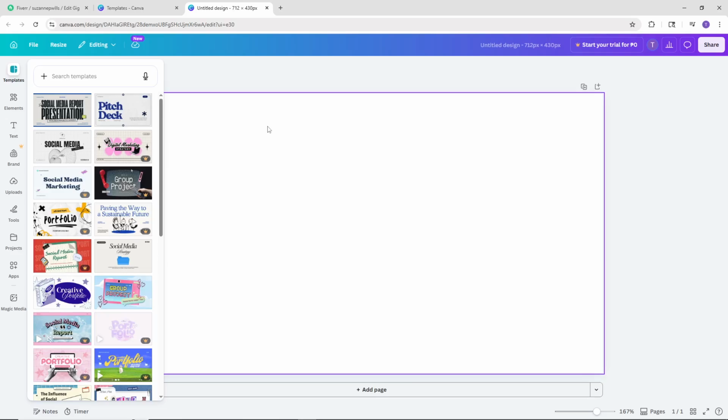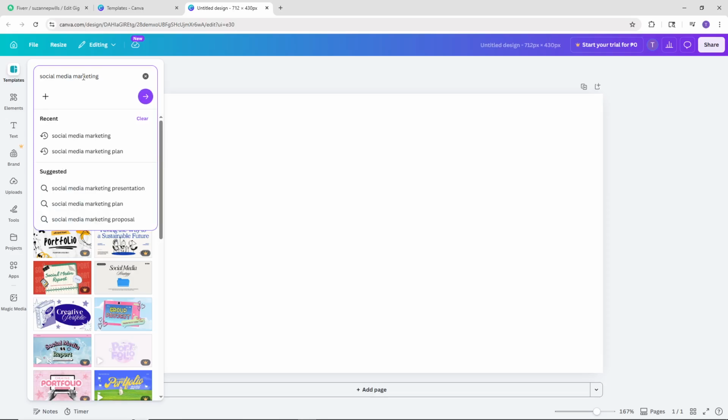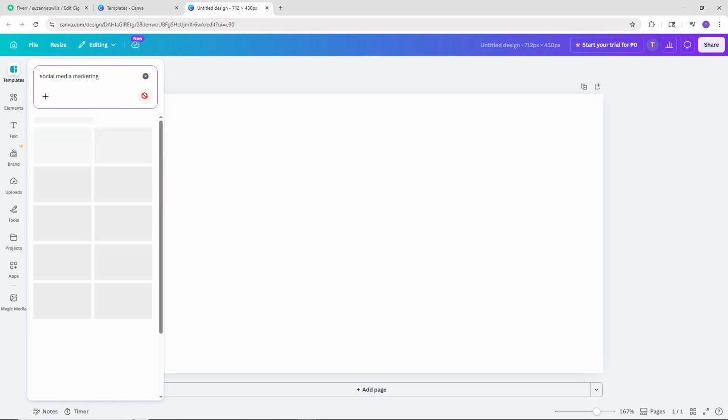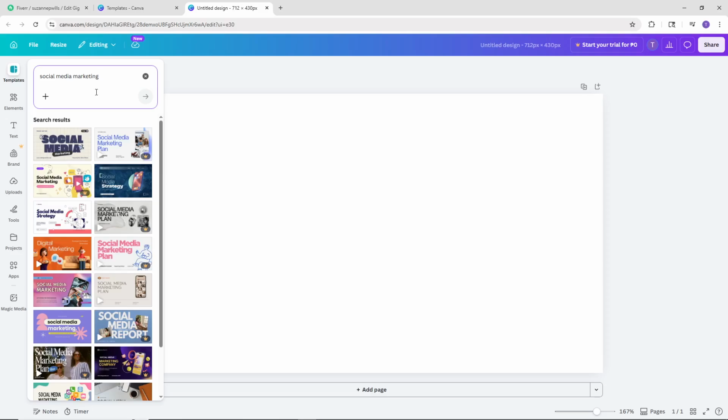Now it's time to add some content to your design. In the left panel, you'll see a search bar. For example, if you're offering social media marketing services, type social media marketing into the search bar and press enter. Alternatively, if you prefer to start from scratch, you can edit directly on your own blank canvas.